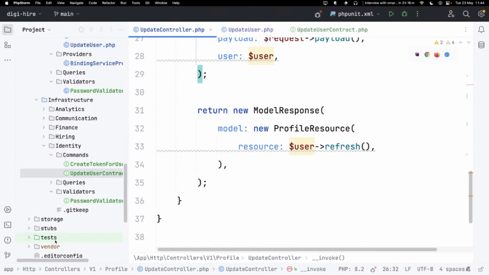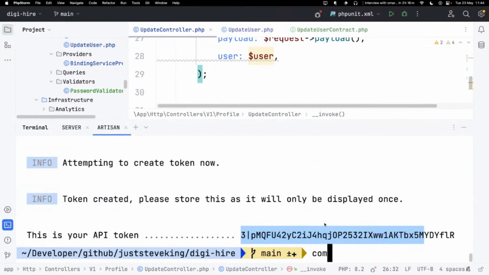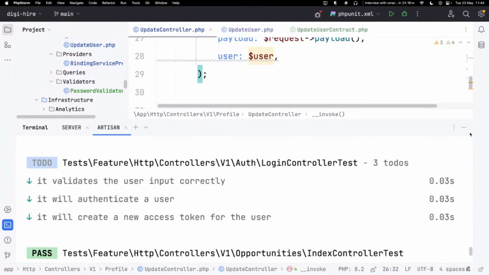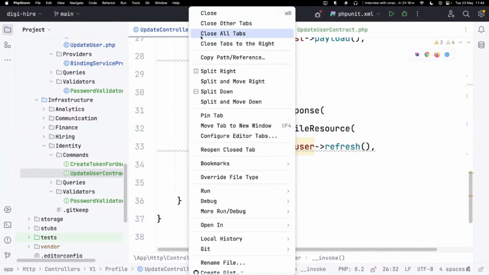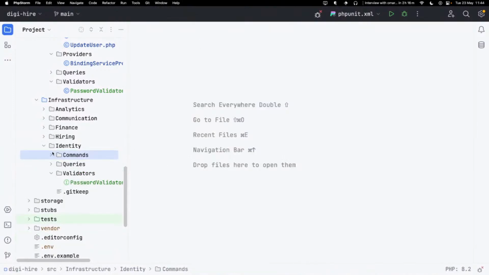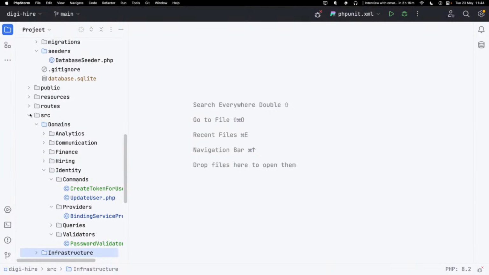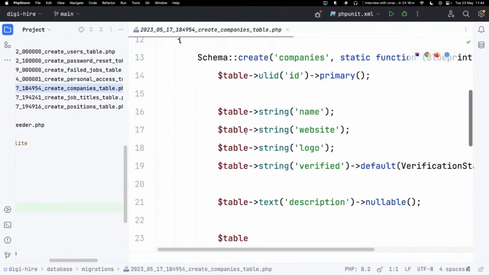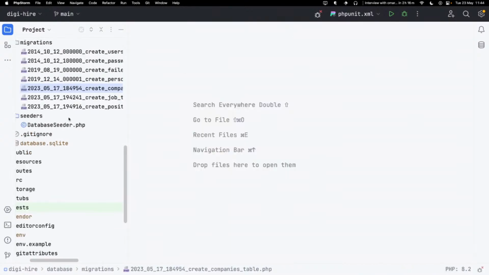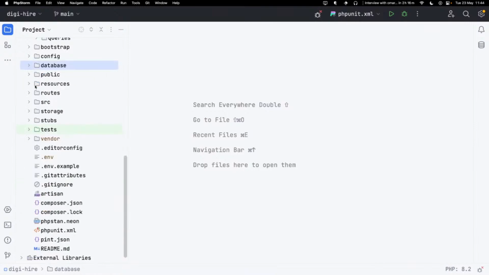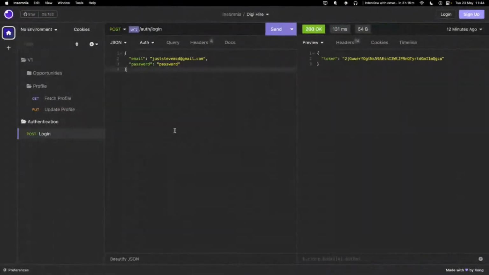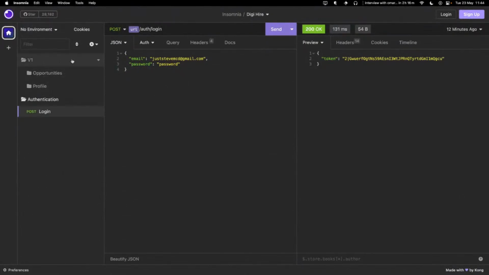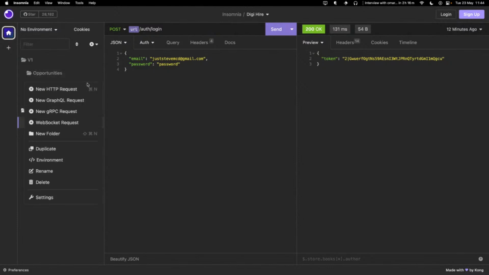Okay, so that is now working. What we're going to do, we're going to run our tests, make sure that architecturally we're still passing. Excellent, we're good. So, in that case, what we want to do is if we come up to our migrations, companies has a user ID. Okay, so we want to create a position now, right? So let's look at V1 opportunities. We're going to create a new one.